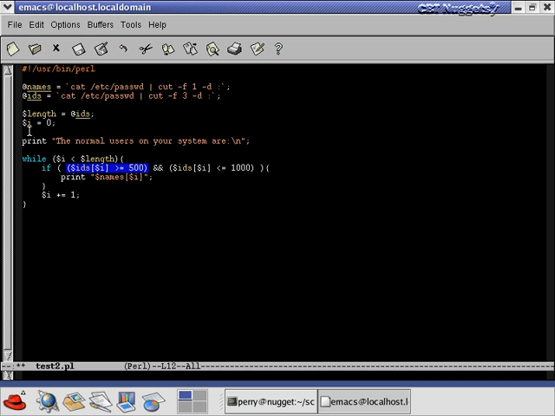Okay, remember that $i here is equal to 0 the first time through the loop. So what we're saying is look at the 0 index of the IDs array, and determine if it's greater than or equal to 500. The way we do greater than or equal in Perl is we just say >= bunched up against each other, and that's like -ge in the bash shell scripting language. So is the 0 index of the IDs array greater than or equal to 500? That's the first test we do right there.